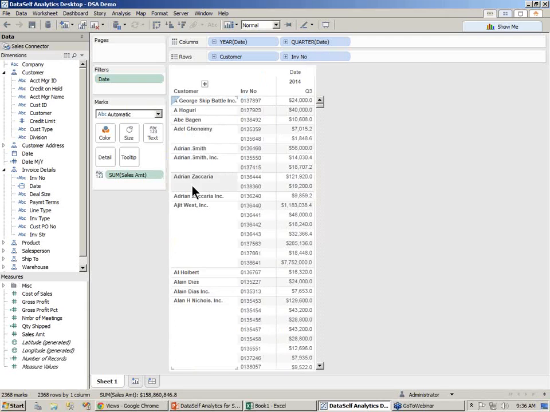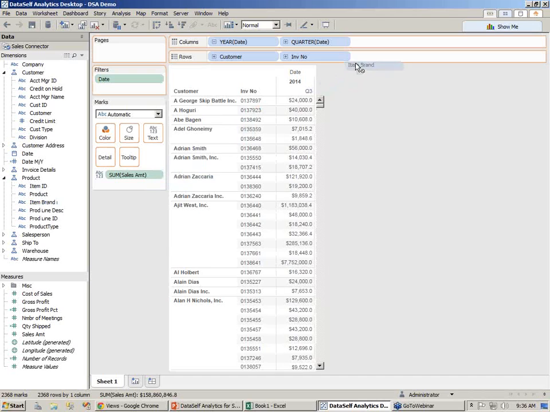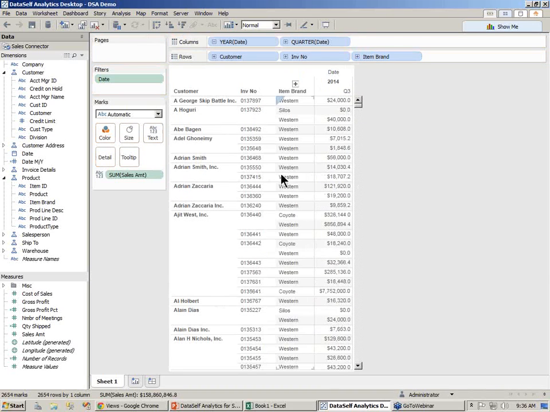So there it is, by customer, invoice number, and the total by invoice. Maybe you want to break down by, I don't know, something for my products. And I have here item brand, which would be an optional field, a custom field in the Sage 300 database. Well, just drag and drop. So there it is, customer, invoice number, item brand.